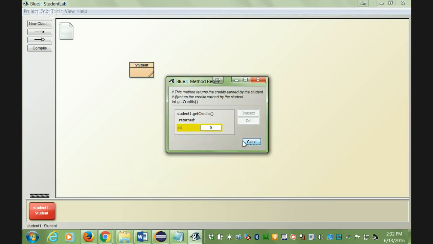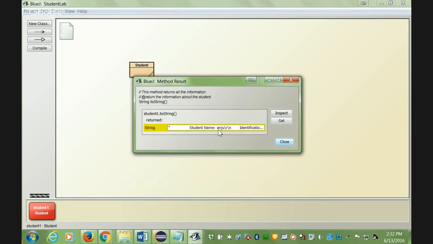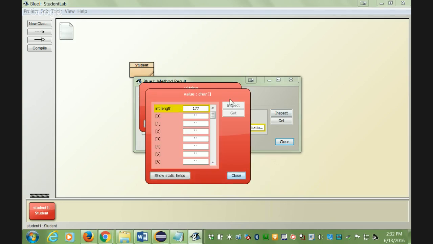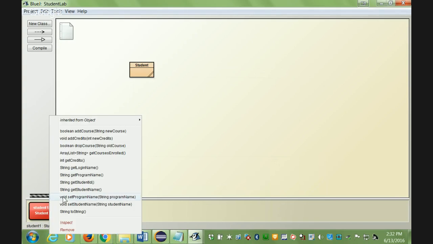Let's try to get the toString method. So now this is not very neat because it's giving in one line, but you can always inspect it. Inspect is not very neat too, but this is what is inside it, which is okay. Because since you can check each of these methods, it's not a big deal. So you can check the name. You can drop a course.